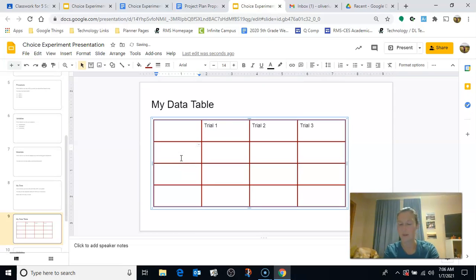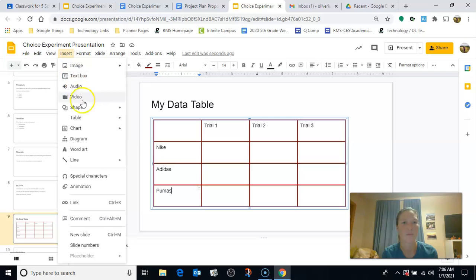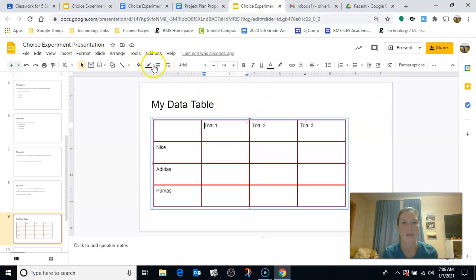All right, so that is how you make a table on Google Slides. Now, if you have questions, there's also tons of YouTube videos on how to do those kinds of things. So again, rewatch the video a little slower if you need it again. So again, insert, table, select how many squares you need, and then you can change it by clicking on these 2 buttons up here.